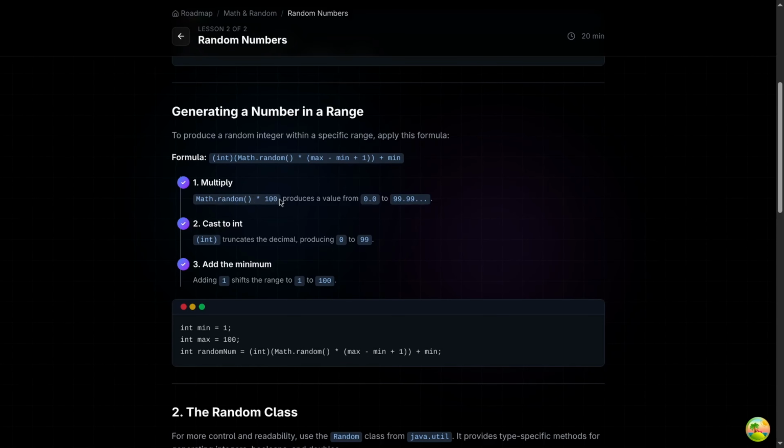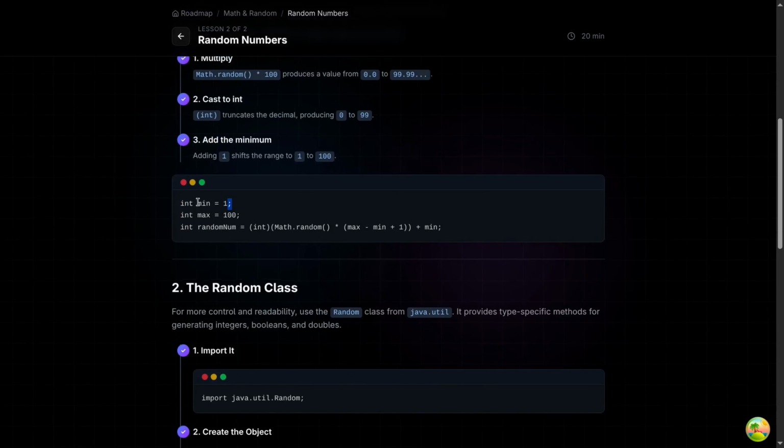Multiplying by 100 produces a value from 0.0 to 99.99. And we can cast to int, so 0 to 99. And we can add the minimum value, so adding 1 shifts the range to 1 to 100. Simple math. So if you have min equals 1 and max equals 100, you can create your random number between 1 and 100 using this formula.